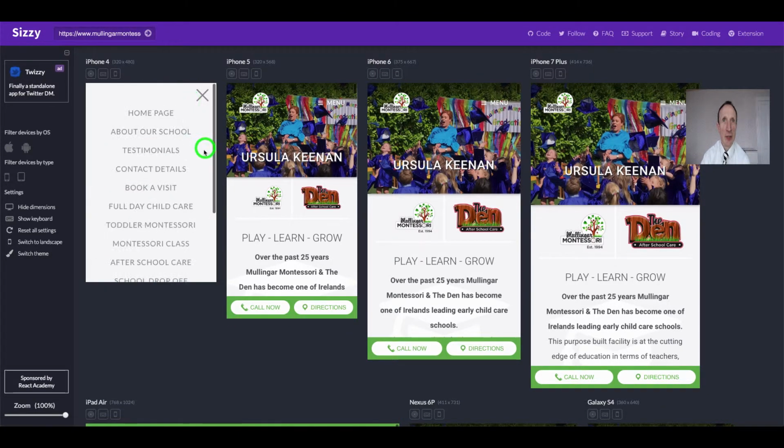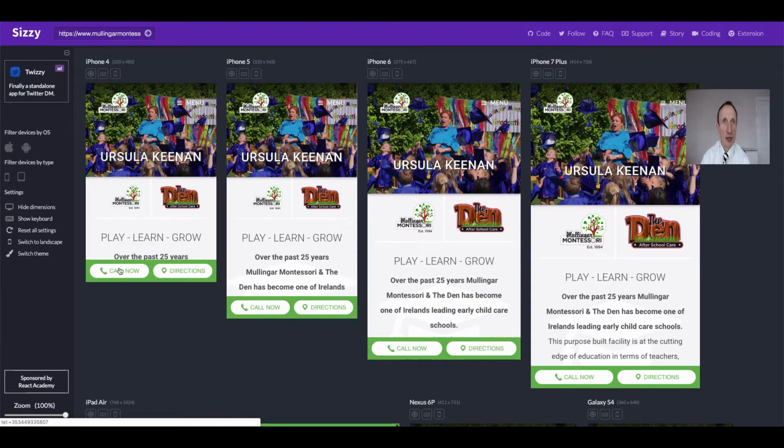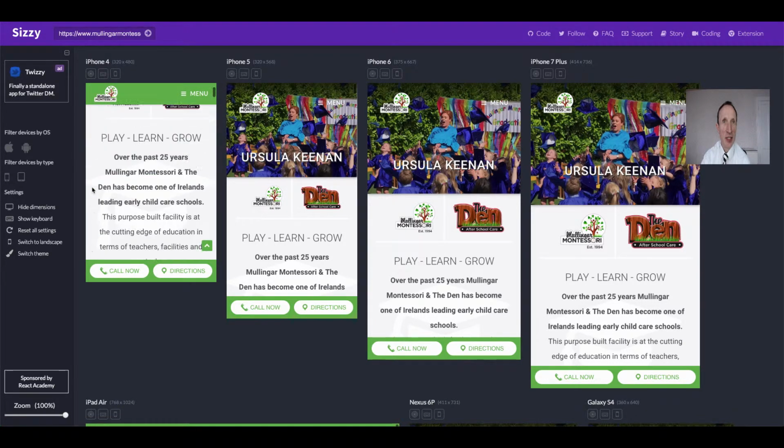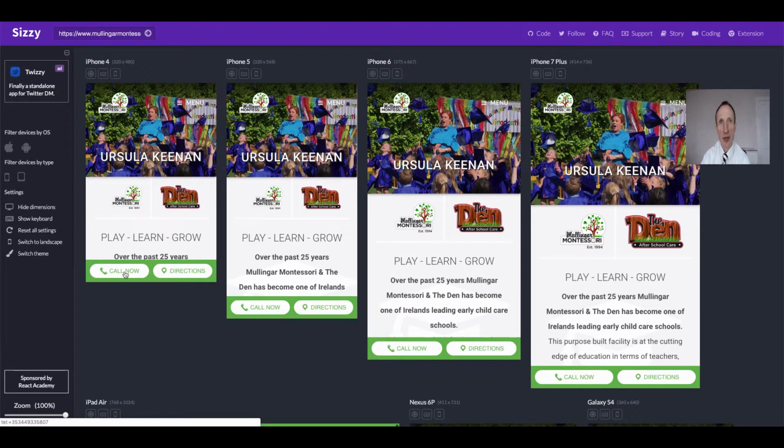We've got a really good looking menu here, which is nice and easy to navigate, and also on a mobile you have these buttons that stay on the bottom of the screen throughout the visit. So you've got a call now button, just tap this and it'll automatically populate their phone number into your phone, and the directions button, which will open a Google map once you call it.